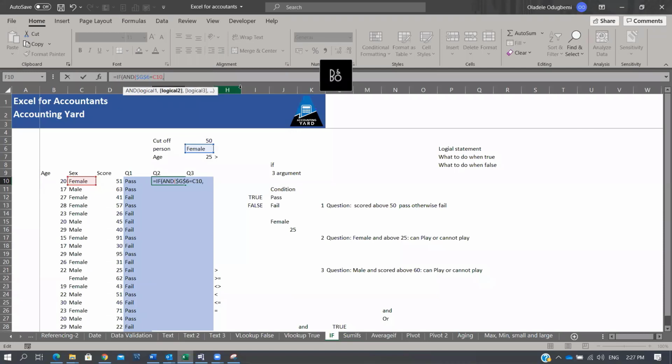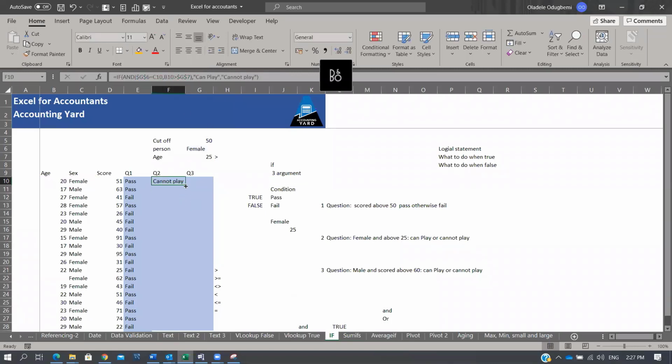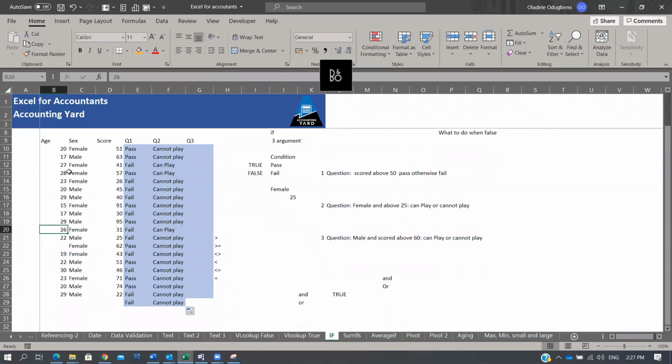The second condition is that the person must be over 25. So the age must be greater than 25, right? Lock it too, F4, right? These are the 2 conditions. What should he do? The person can play. Otherwise, the person cannot play. Yeah? Cannot play. So double click. Let's check. Can play. The person is female and is 26, right? Met the condition. The person is 28 and is female, can play. 27 and female can play.